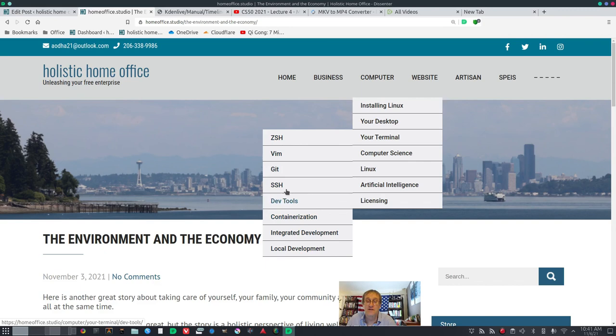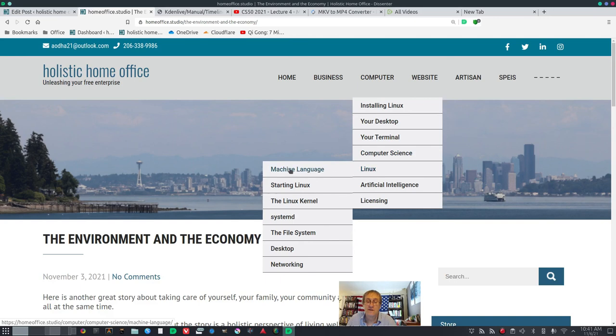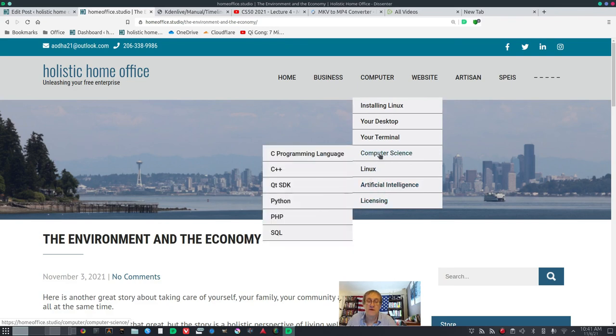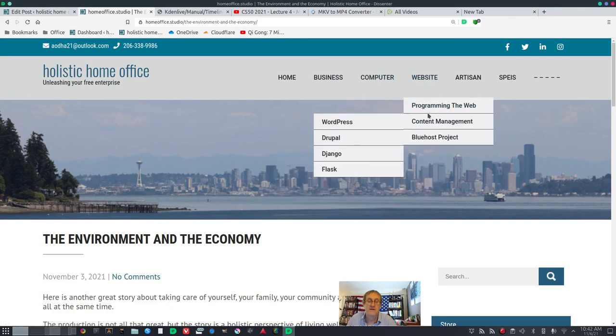KDE and Linux, learning how to use Linux. And here's your programming languages. Here's Linux, how that Linux works. And this is some of the new stuff, stories about different things. Then you want to learn your web development and how to do that. Here's your content management systems, WordPress.